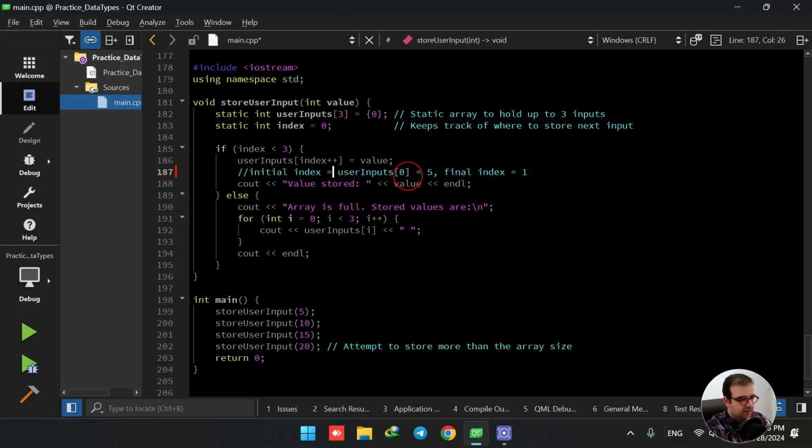Initial index equals 0. Why does the initial index equal 0? Because we initialize it. And why does the final index equal 1? Because after we set the 5 to be the first element of the user input array in this line, we have the plus plus sign here. When we have the plus plus sign, it's going to increase the value of index by 1. So the final index after this line will be equal to 1.